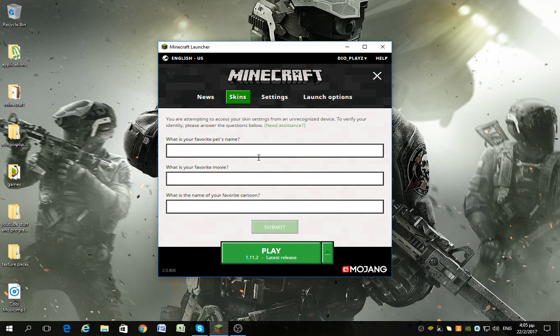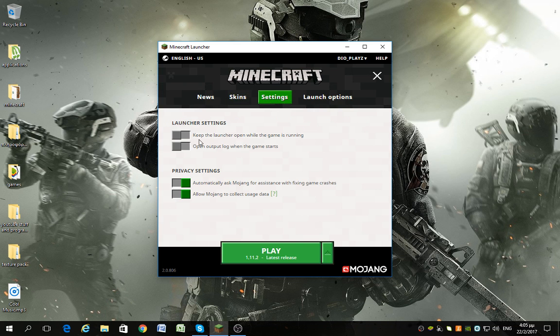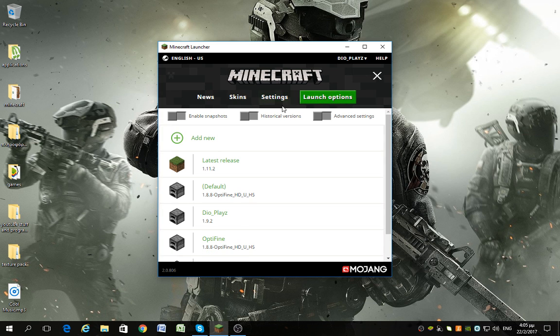News. Some things here Minecraft did. Now, if you want to change a skin, you have to complete these things, so I won't do it. Settings: keep the launcher open while the game is running. I have it off. Output log when the game starts: no. Privacy settings: automatically ask Mojang for assistance when the game crashes. Allow Mojang to collect usage data. I don't know what's this, but I won't do anything. Launcher options, that's another story.